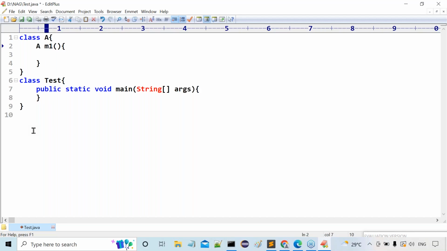If you want to return an integer value, the return type is integer. If you want to return a float value, float is the return type. Now I want to return a class object, so what is the return type for that method? A. If you want to return an A class object, then A should be the return type. If you want to return a B class object, B should be the return type. If you want to return a string object, String should be the return type. So the return type of this method is A. Once A is the return type of this M1 method, this method must return an A class object. Mandatory.